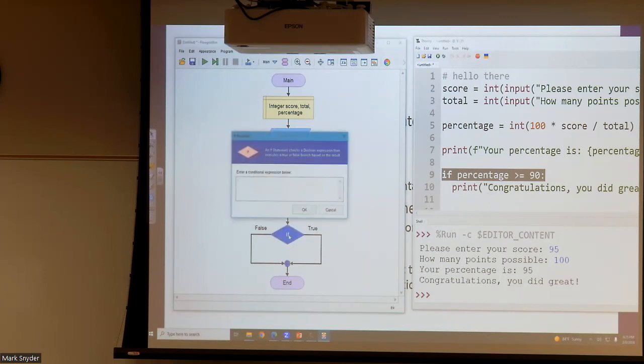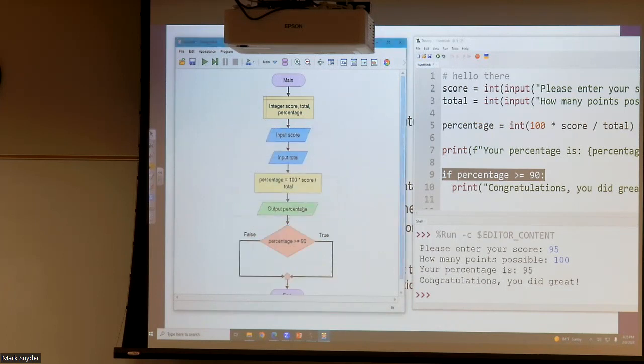So I got a couple of things I got to fill in here. First, I'm going to double click on this if box, and it wants to know what the condition is. Well, it's percentage, my variable, greater than or equal to 90. That's the expression I wanted to evaluate. So it puts it right there in the box for me. So it says, ask yourself that question. Is percentage greater than or equal to 90? If that's true, then we just put a box over here. If it's false, if we want to do something when it's false, we put boxes over here.